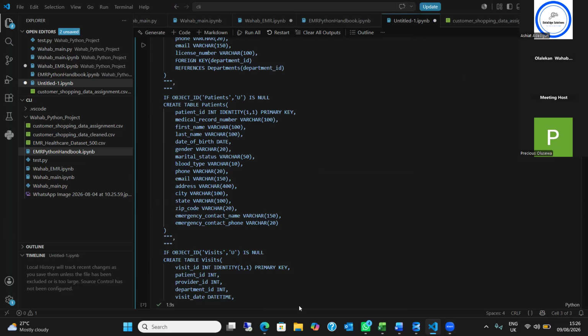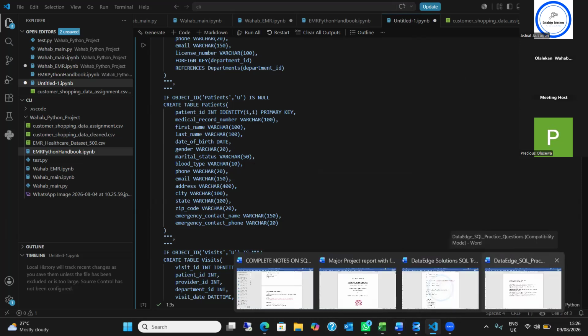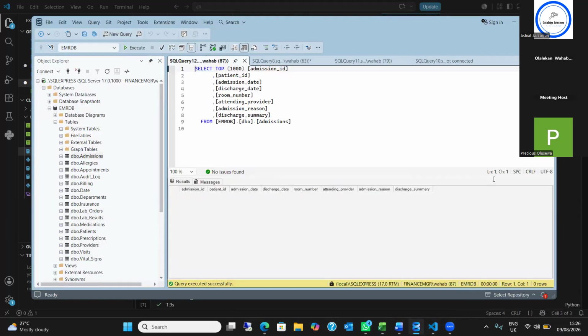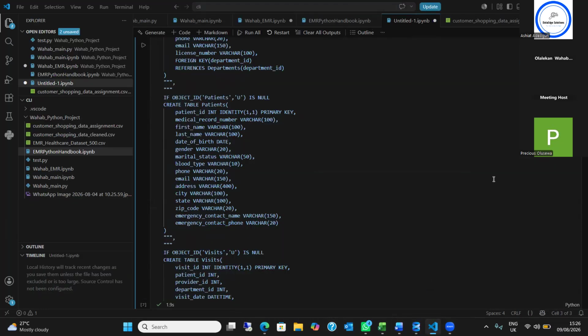Is it that we connect our SQL to the Python and then we can run the command from Python to reflect in our database in SQL? Yes, that is what we are doing. You can create your tables from Python, but you first connect your Python to the SQL.